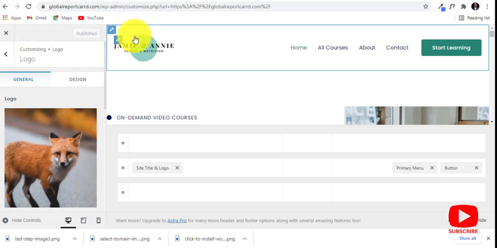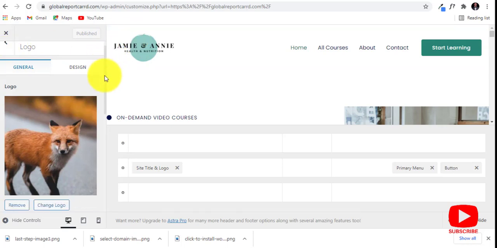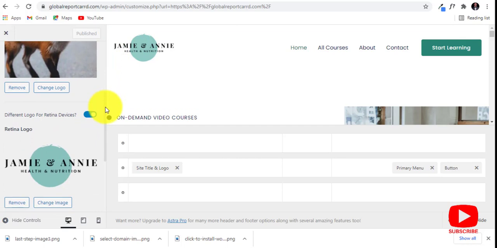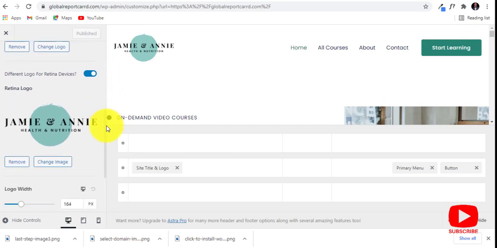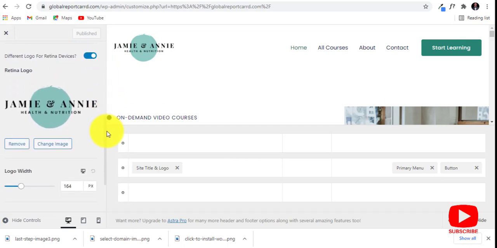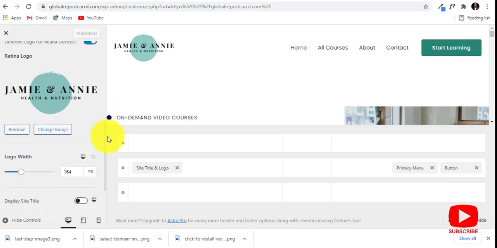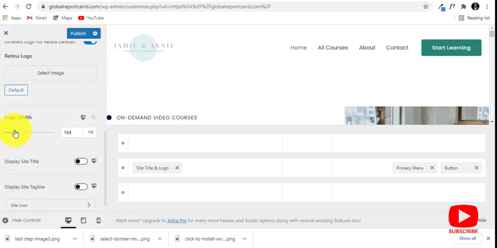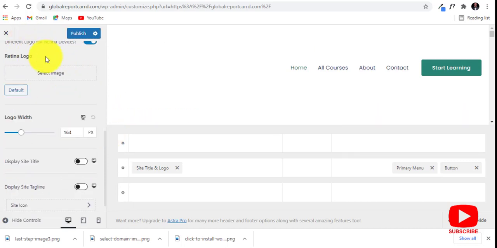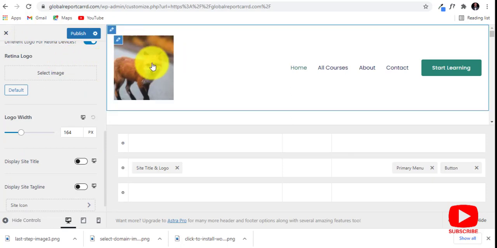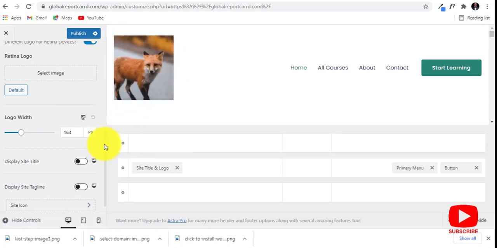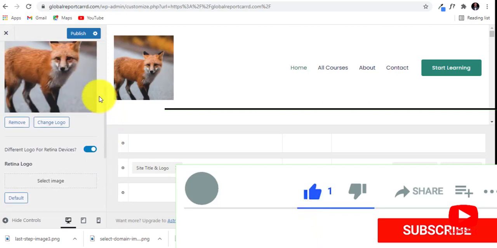But you could always go around and see what other changes you would love to make to the website. Okay, all right, I've removed this, and all right, so awesome. So you see the new logo has just appeared.